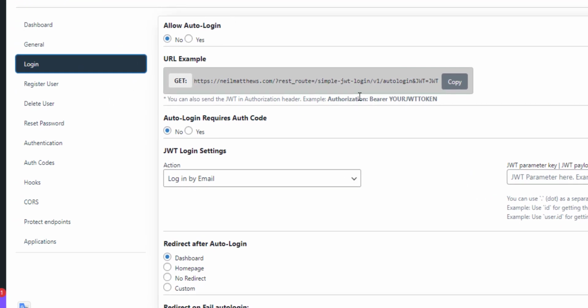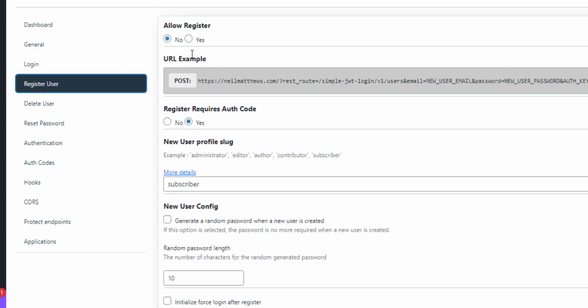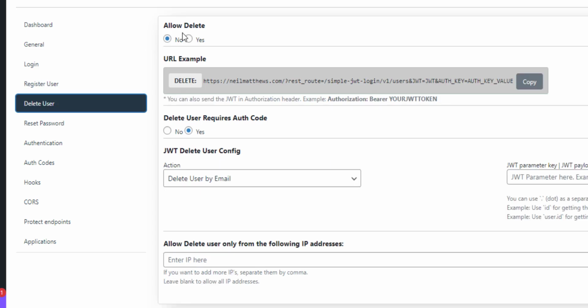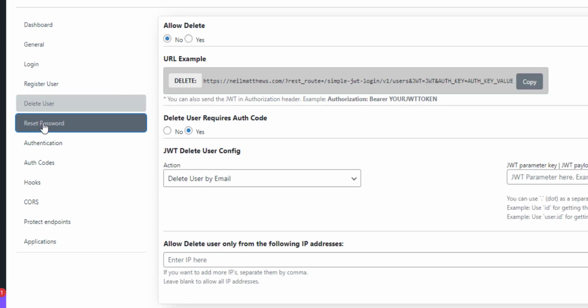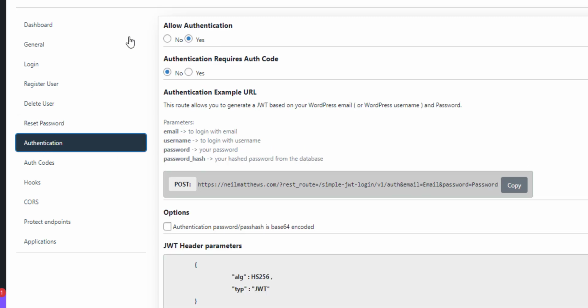Login: you can use this to log into the site if you're just a front-end user, but because we're using API calls, we're not going to look at login. We're not going to register users, so that's disabled. We're not going to delete users either, so that's disabled. We don't need to reset the password. But what we do need to do is authenticate. By default, this is switched off, so allow authentication equals yes. Authentication requires auth code: I've said no to that.